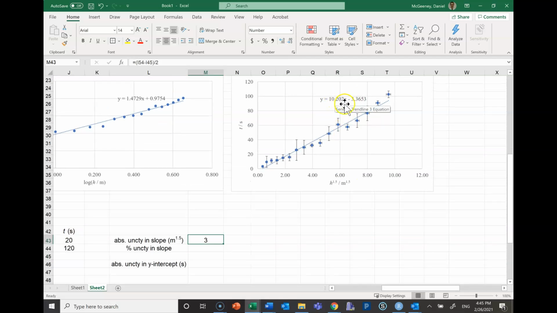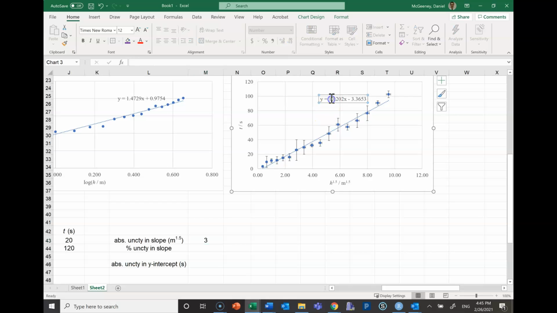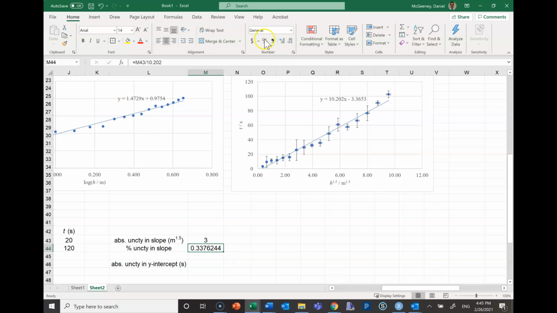It's not 10.202, it's just 10. You don't need these digits here because they're not significant. You round this slope. That's way too many digits. Round it based on its uncertainty. For the percent, you take the absolute uncertainty, divide by the value, 10.202, and then turn that into a percent with this button. Ew, that's kind of high.